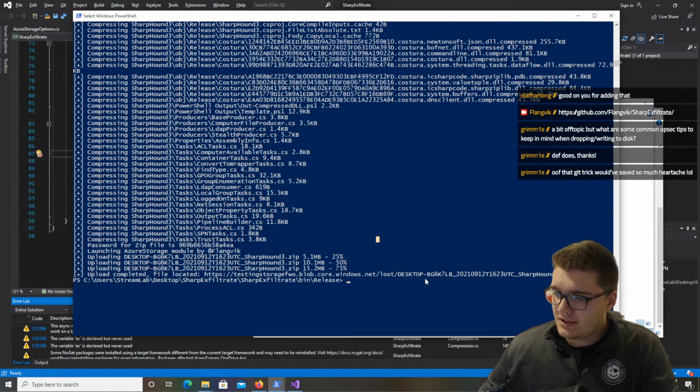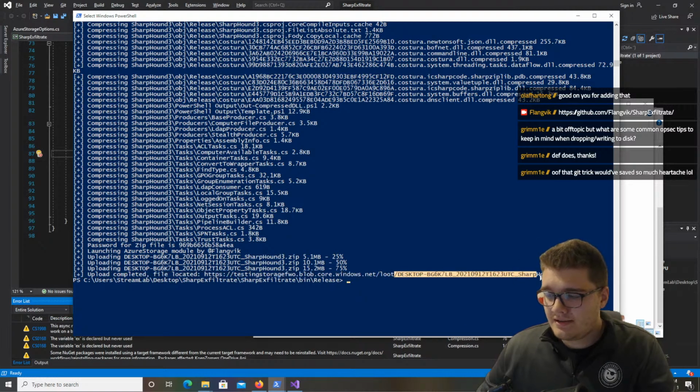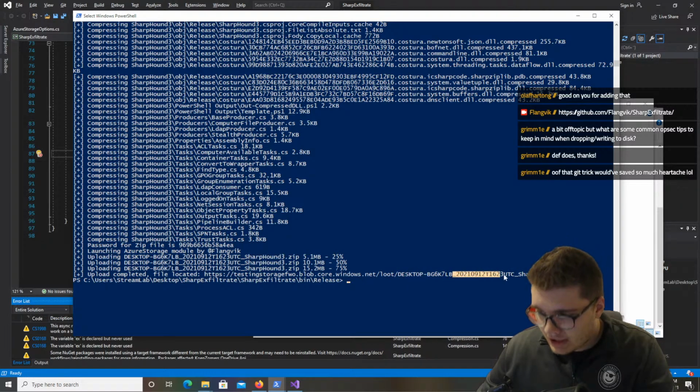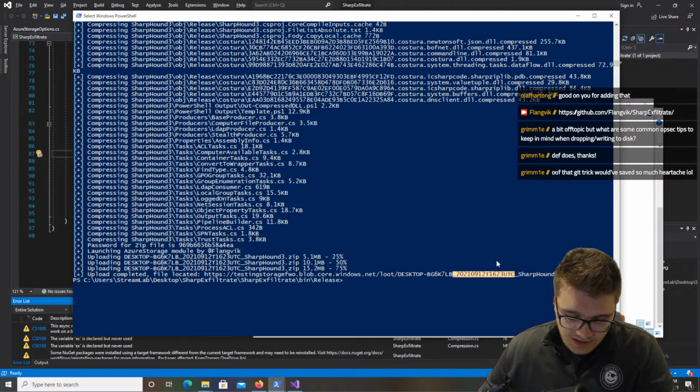This is the file now. Again, notice the file name here. It's the host name underscore timestamp in UTC when you upload it. Personally, that's a huge thing to know. Exactly when you exfiltrated this information, exactly where you did it from, and then the original file name.